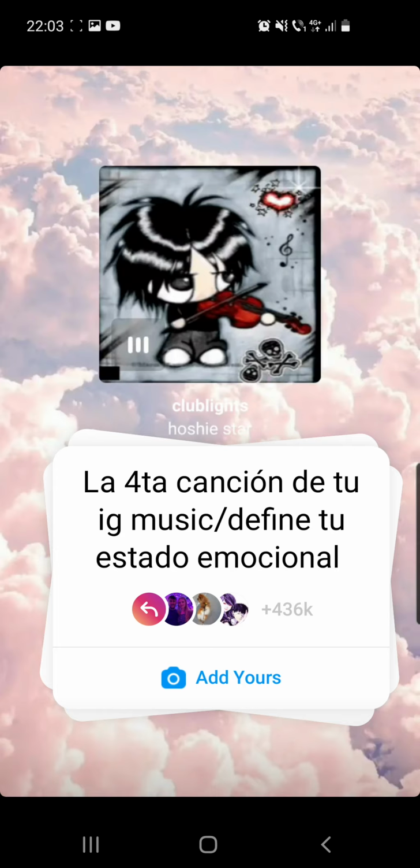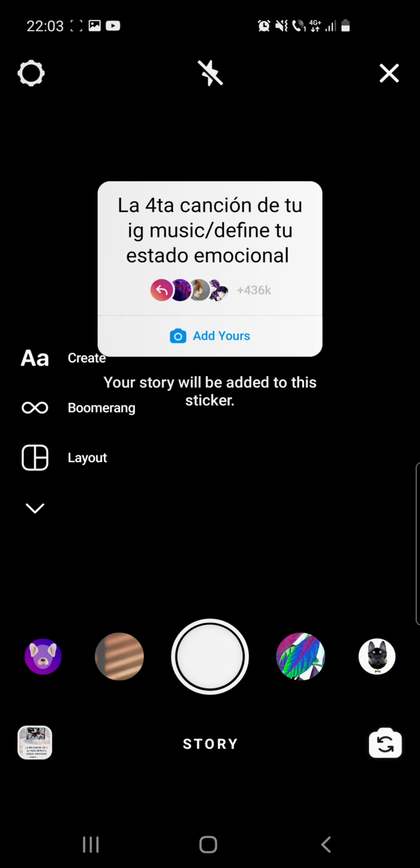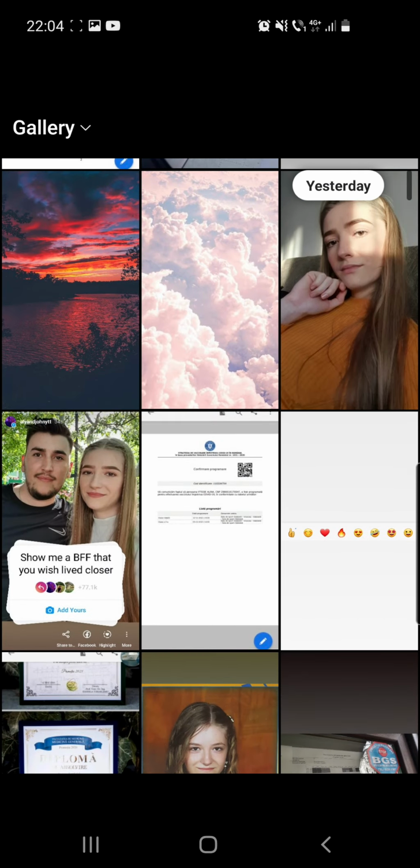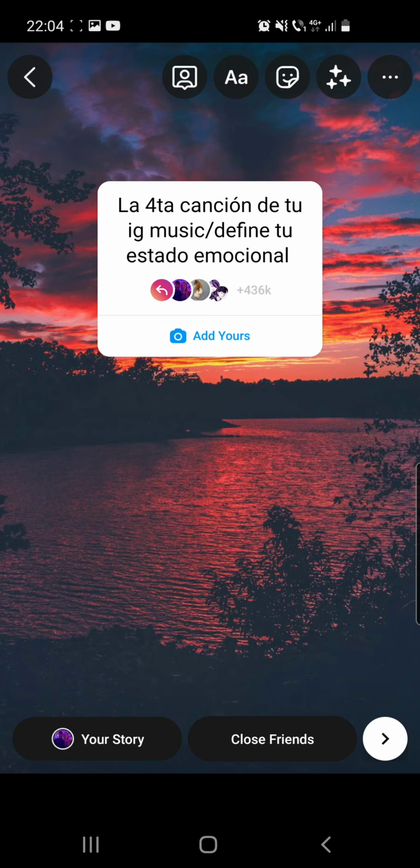From here you have to click on the add yours button, and if you are not able to click on this button, then you can check the first pinned comment where I already put a link to a video which shows you what to do if you are not able to click on the add yours button. So yeah, once you are here you have to go to your uploads and choose a background photo. I will go with this one right here.